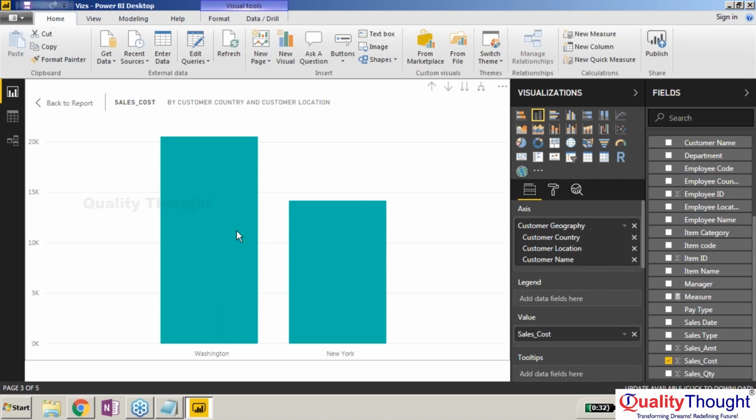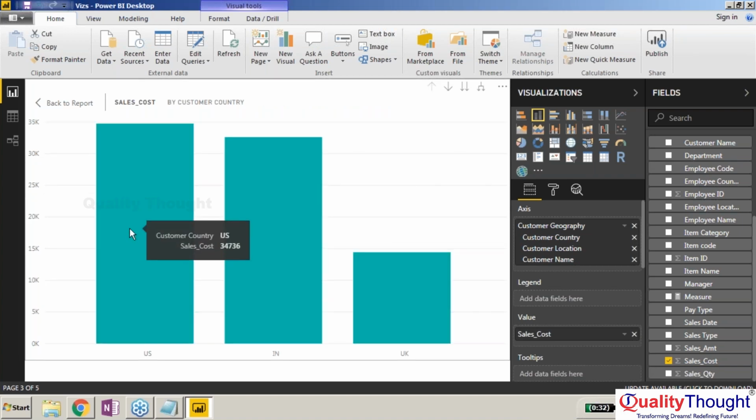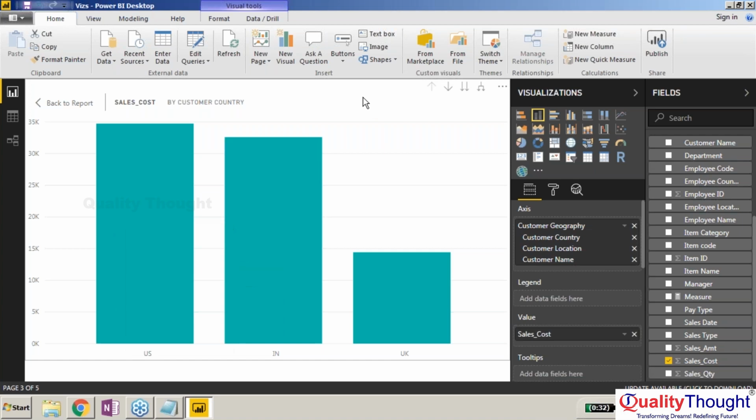Drill up. So there is nothing to drill up here. This is the extreme. There will be two extremes for this drill down and the drill up. Once you reach the extreme ends, you will miss the option that you could find when you right click on this one. Okay. Understand this one? Drill down and drill up.